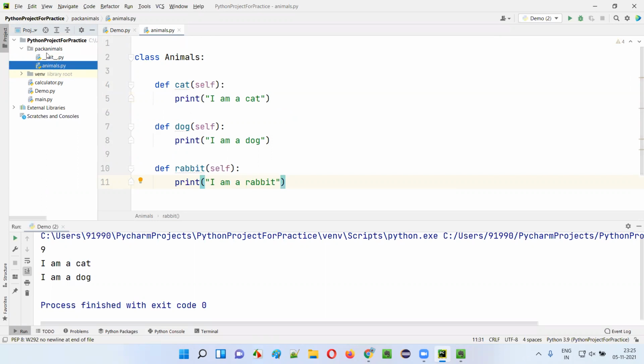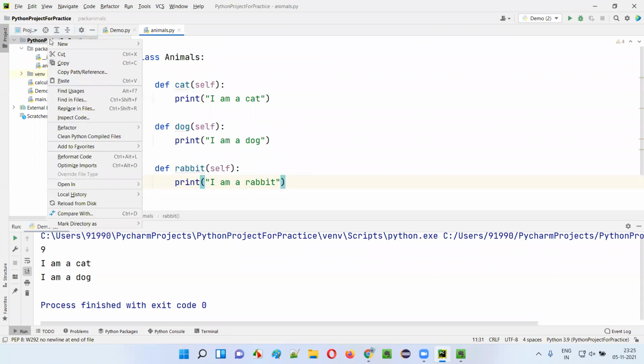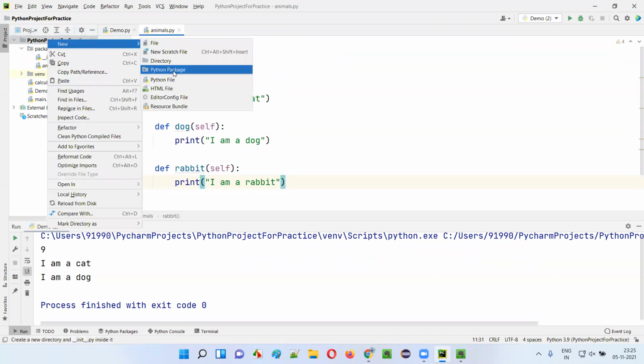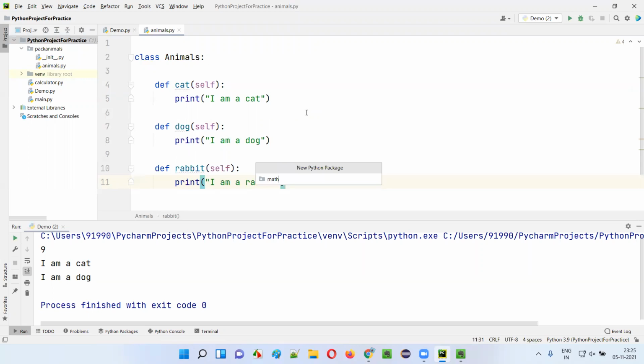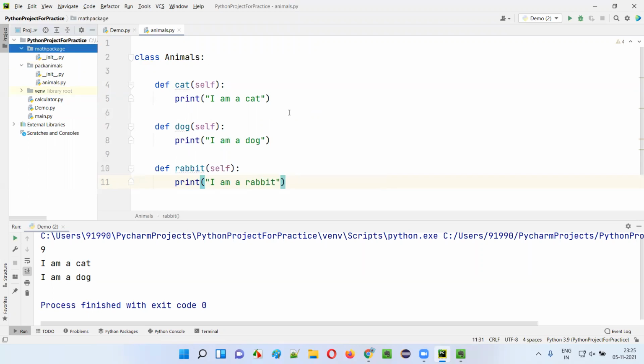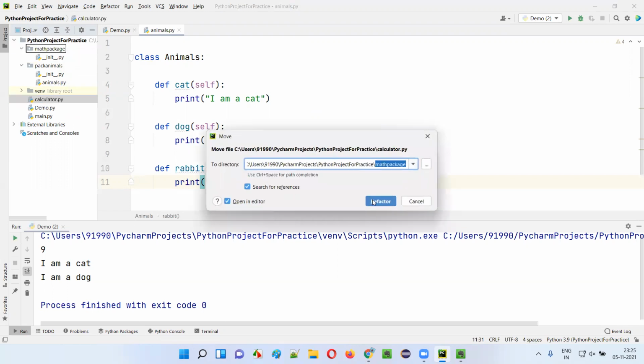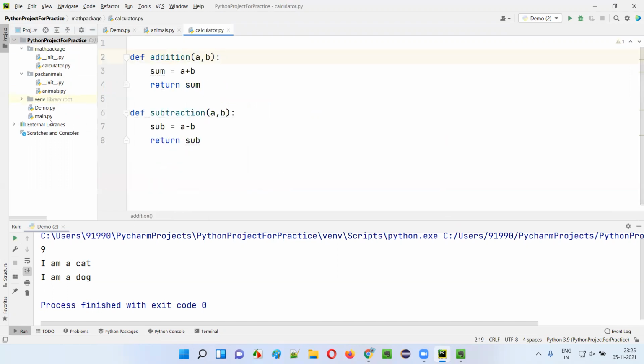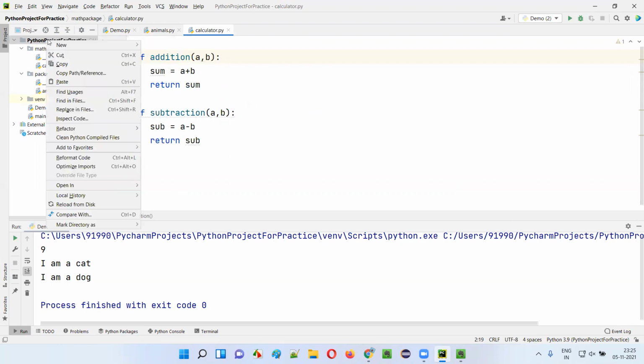If there are other Python files related to the animals, I may move them into this package, just for the sake of organizing the stuff. I'll create one more package, a math package. Under the math package, I'm moving the calculator, guys. Like this, done.